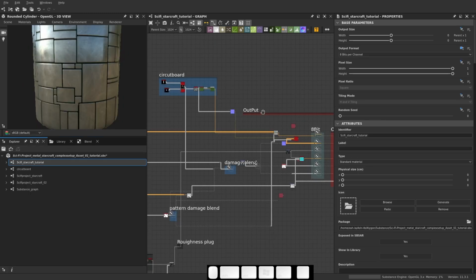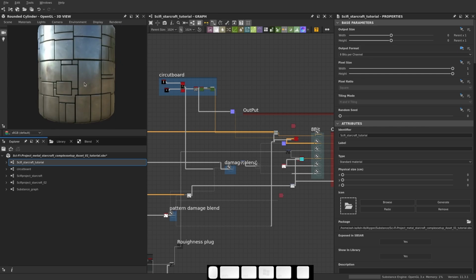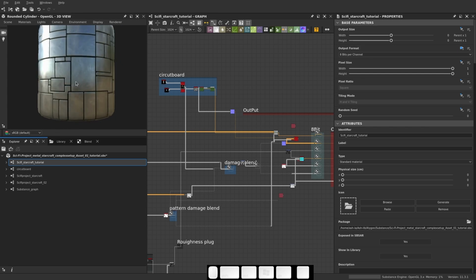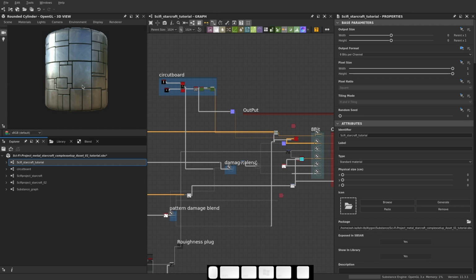I forgot to mention this, but in Unreal Engine, the values are slightly different. The roughness and metallic values can differ. So you need to test them out and know what could work best in the Unreal Engine, since we are going to export this into Unreal Engine.